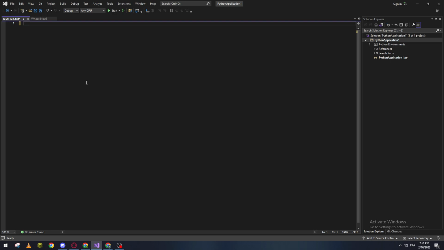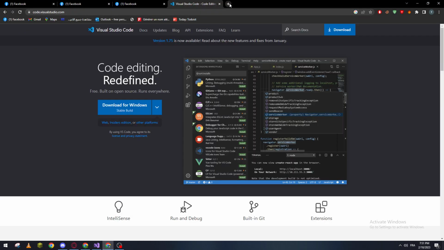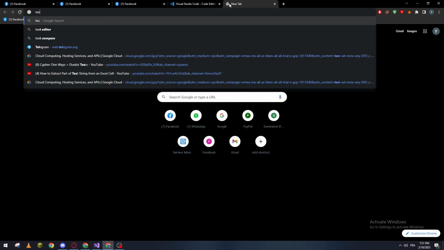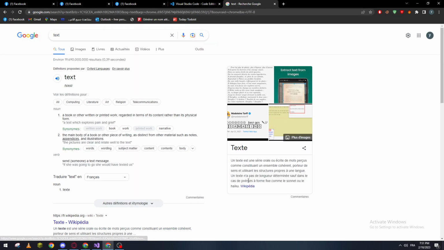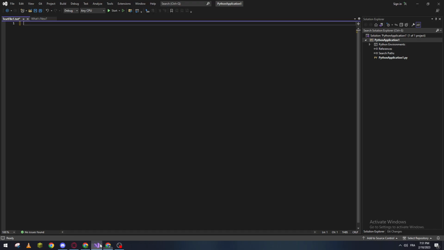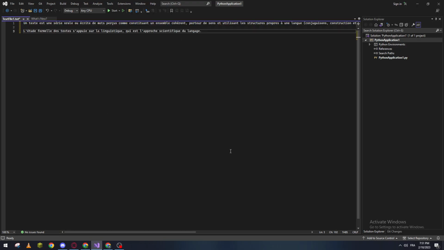Now let's say that you have a text that is really long. In order for me to get a text, let me just get it from here. So let's get, for example, this Wikipedia text, and I will just drag it into my Visual Studio. So here we go. And basically the wrapping text function does exactly what it sounds like, it's pretty simple.